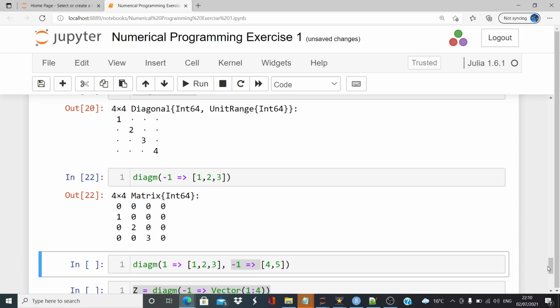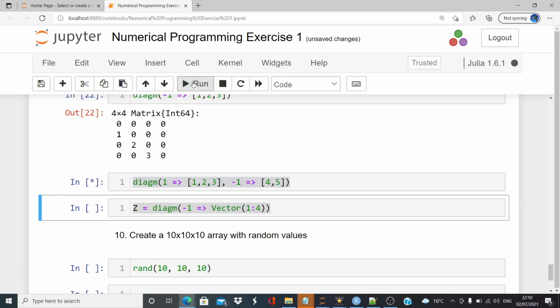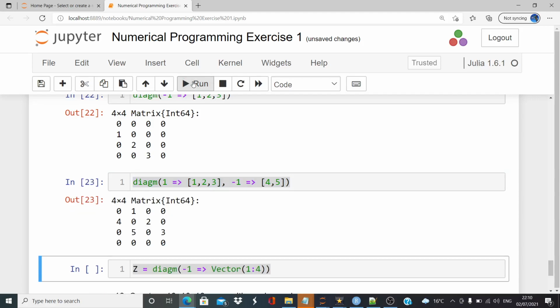This command is actually quite interesting because you can have multiple diagonals specified. Diagonal 1 has the values 1, 2, 3. Diagonal -1 has the values 4 and 5. You'll notice, I was about to say it, but actually it was not going to be the case, that they don't necessarily have to be of equal length. The diagonals, the values specified, so we actually end up with a spare 0 down here.